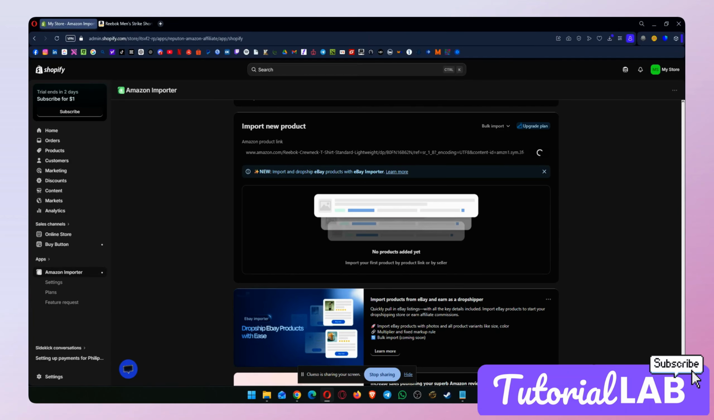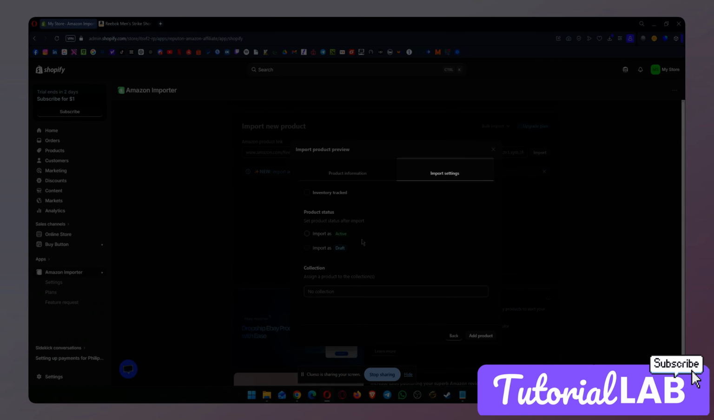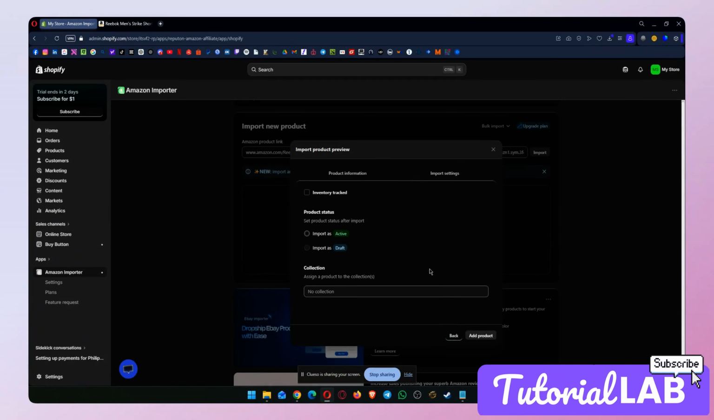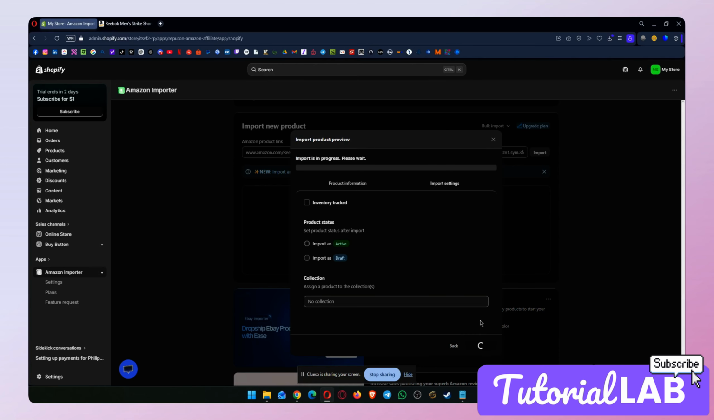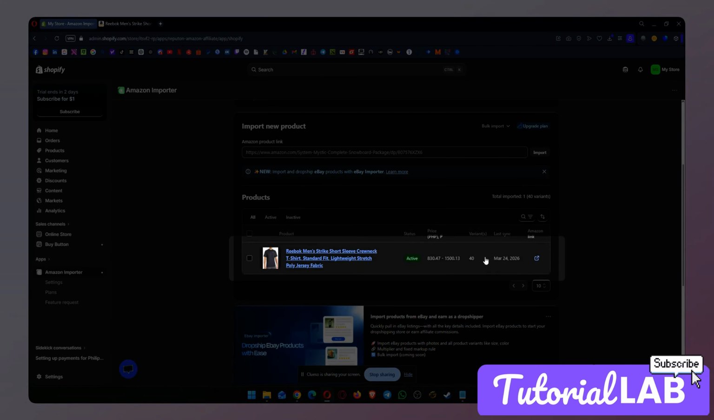Now it's done. As you can see, it is now here in the configuration for import. Next, import is active: yes. Collection: no collection. Add products. Let's wait for this to load. Import is in progress. Once it's done, you can see we have an active product now in your Shopify.